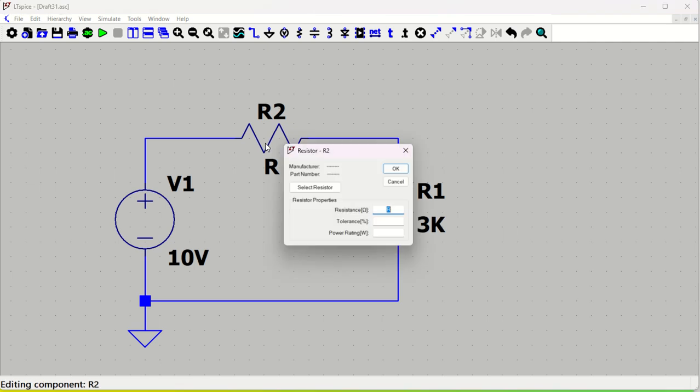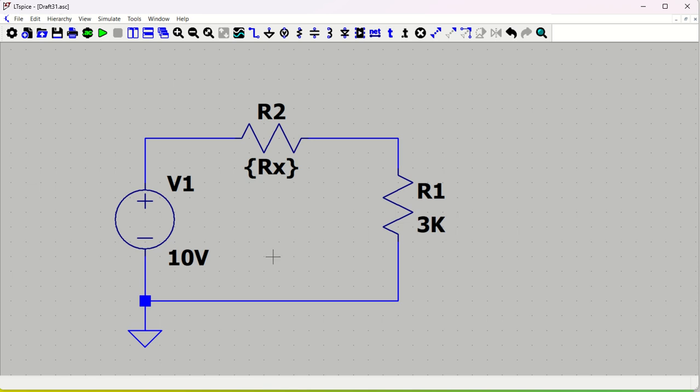So first of all I'll just give it a variable name. The variable name must be inside bracket, the middle bracket. So put an Rx value. Okay, so this is my Rx. This is how you have given a variable name to this. Now if you want, you can run it and let's see what happens.